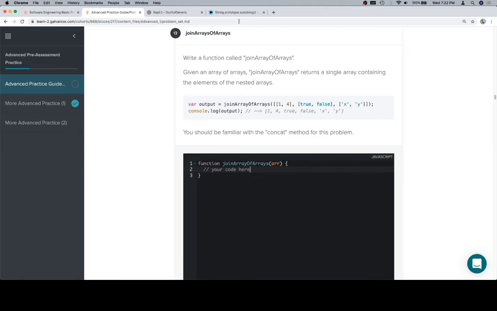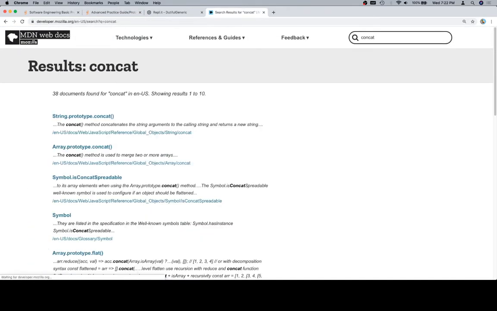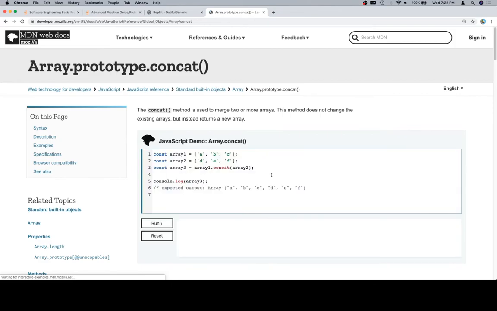Concat, okay, if I need to know what concat does, I'll come here to MDN, look up concat, and see what happens. String prototype, array prototype. Looks like I'm dealing with arrays, so let's go with arrays. Also, for anybody who's curious, hey, why does it say array.prototype.concat?